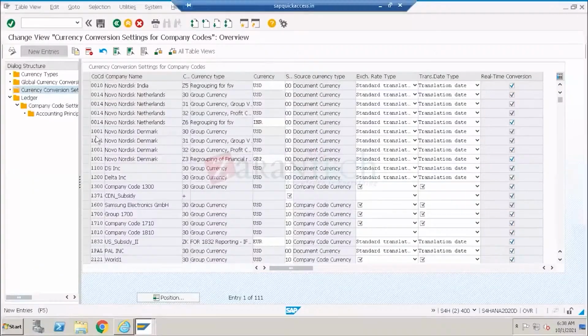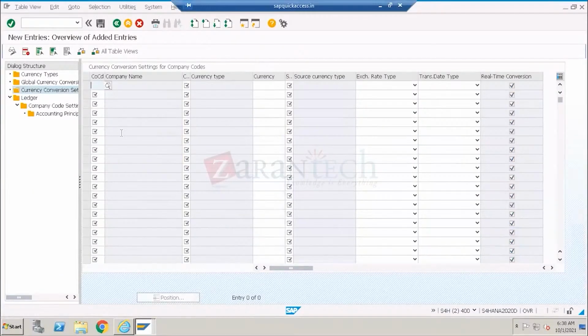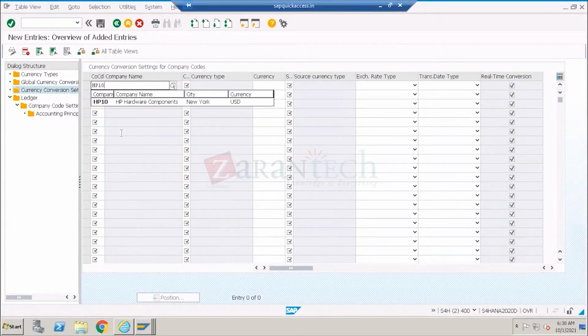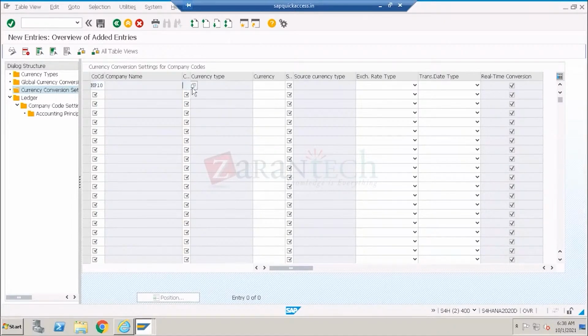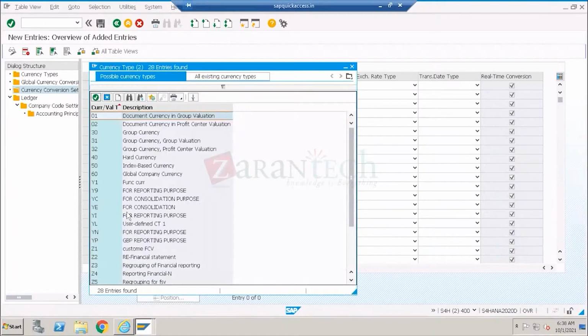So I can go to the new entry, and here I'll be giving my company code. What is your company code? HP10. See, it is only for HP10. What is the currency type? YC.